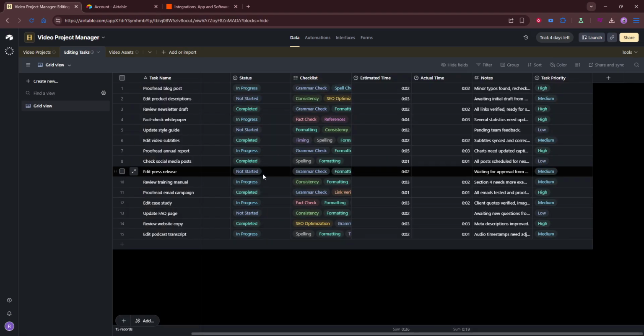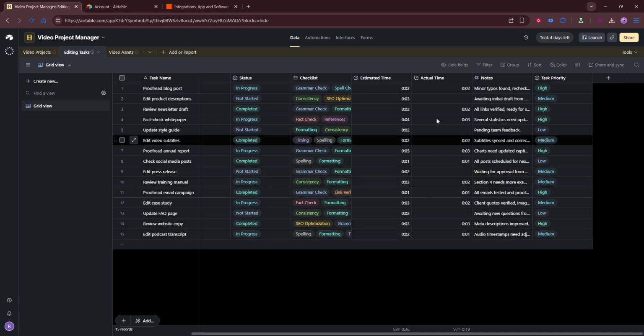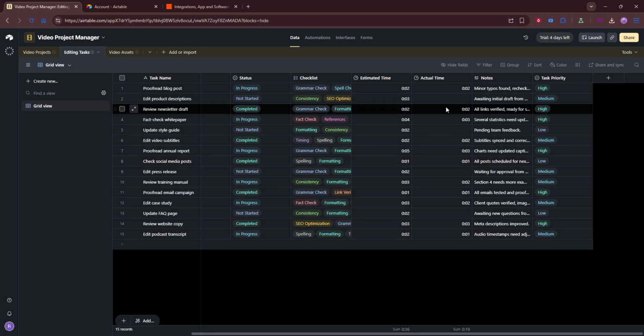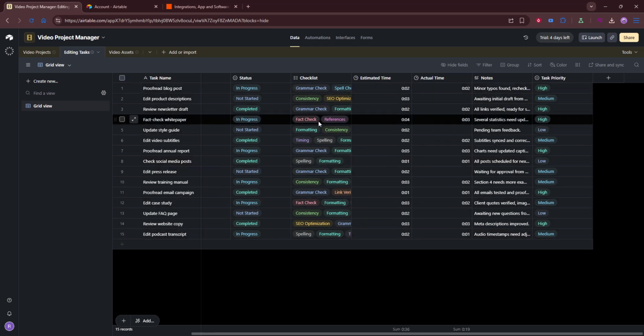Next, add a new field and choose the formula field type. This is where Airtable lets you write expressions that calculate results automatically. A formula field doesn't require manual updates once it's set up, so it's especially helpful when you want your table to stay dynamic and organized.